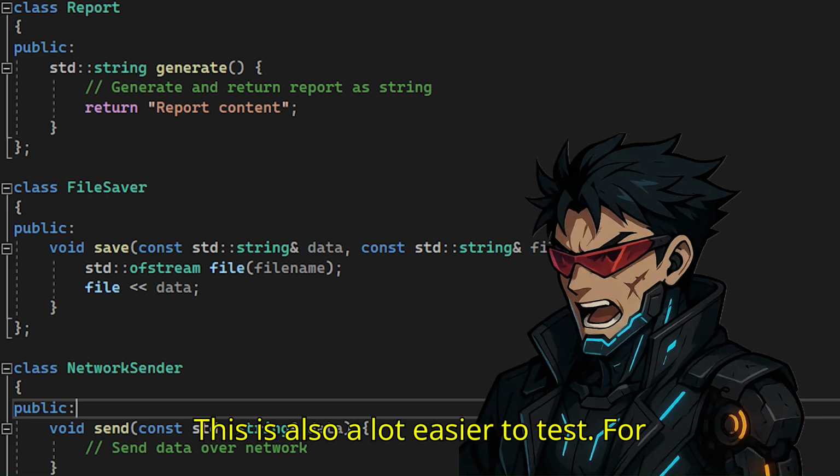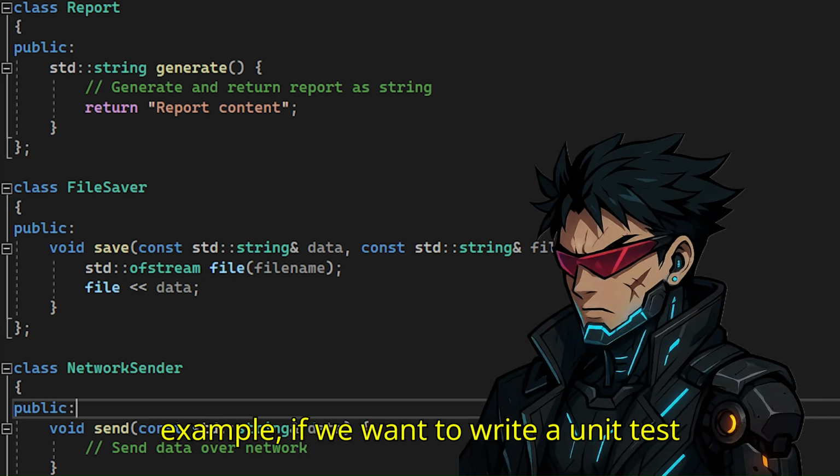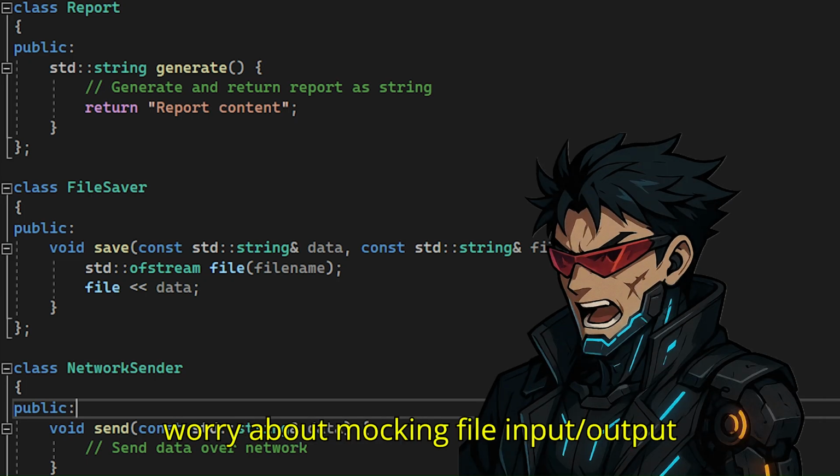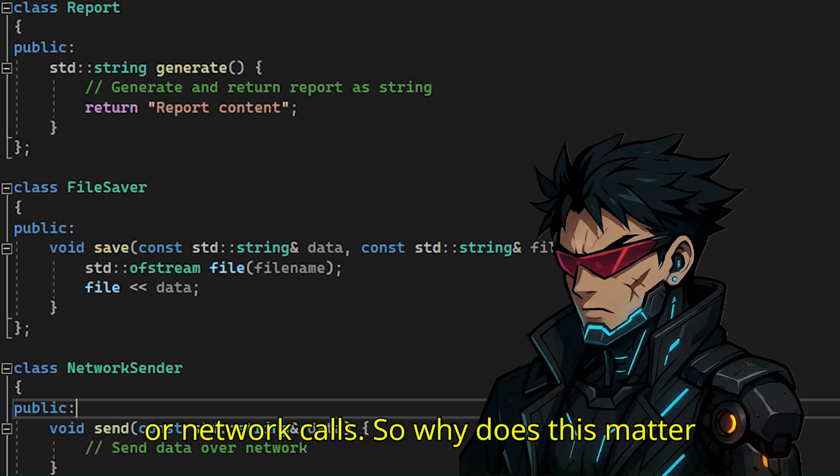This is also a lot easier to test. For example, if we want to write a unit test for report generation, we don't have to worry about mocking file input-output or network calls.